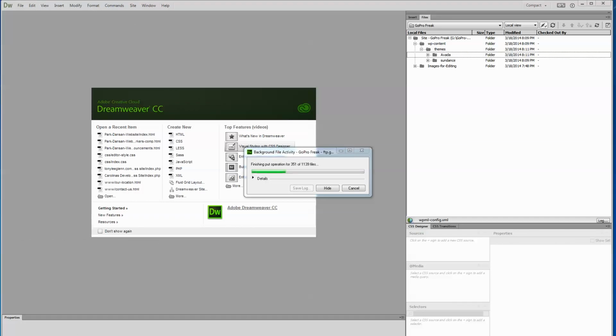Okay folks, we're finishing our put operation, or our upload to the FTP server, and you can see it's taken a while, about 4.5 to 5 minutes. 1,139 files is how many are in the Avada theme. Let's check for kicks how many are in Sundance.